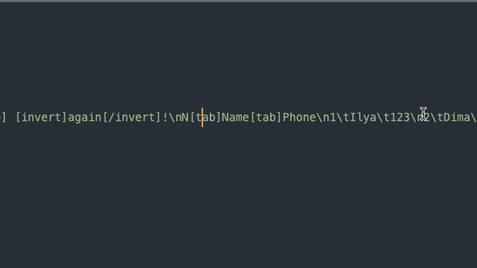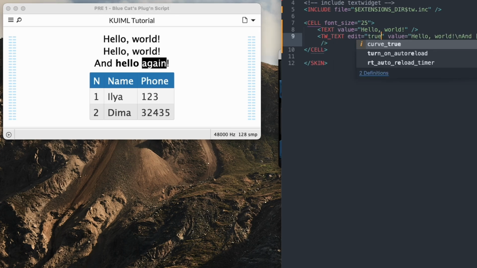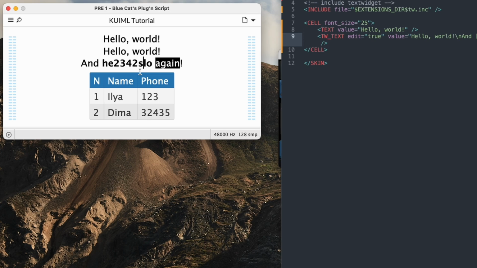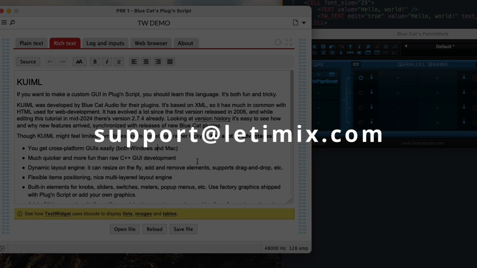You can make it look nice. As this is a TW text, you can select or edit it, but you can, if you want to, for example, set this to edit true, and now you can edit it. So this is the quick overview of the TextWidget element for KUIML for BlueCat audio plugins. If you're interested, you can contact me. I'll send you the demo to try.